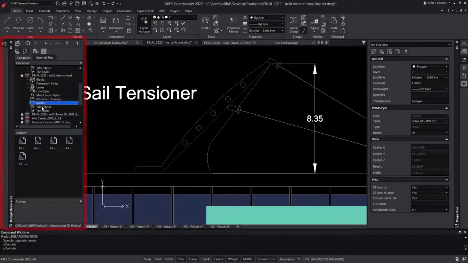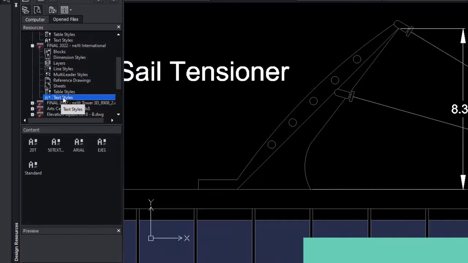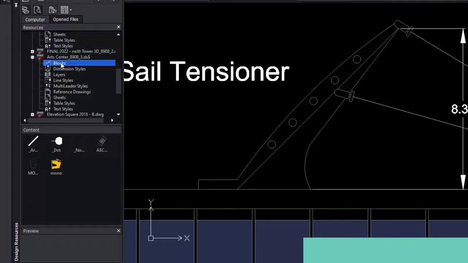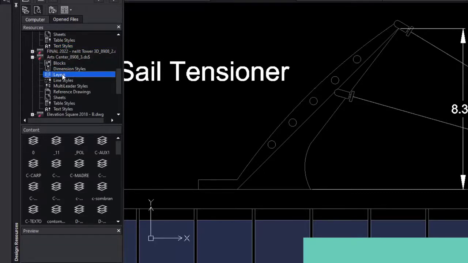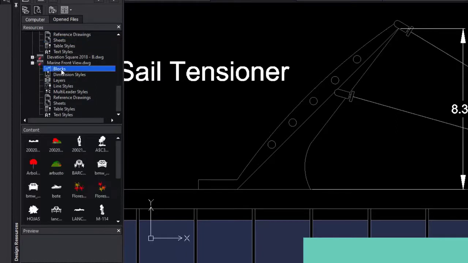To begin with, I'd like to direct your attention to the Design Resources palette, which is the equivalent of the Design Center in AutoCAD. This palette helps you to reuse contents from other DWG files. You can copy from there styles, layers, or layouts to reuse them in the drawing. Let's focus on the blocks.